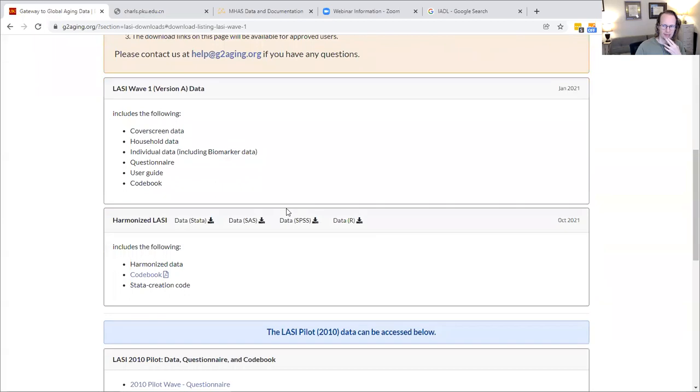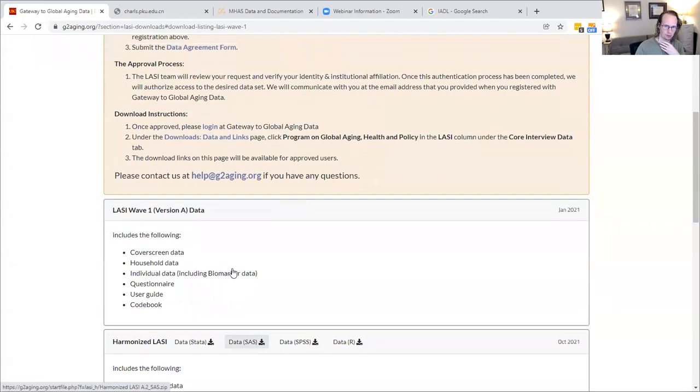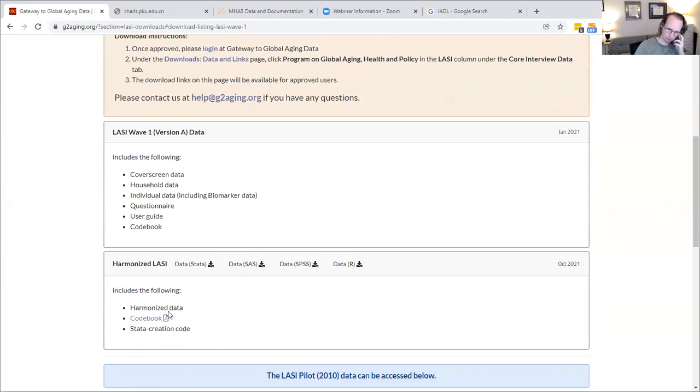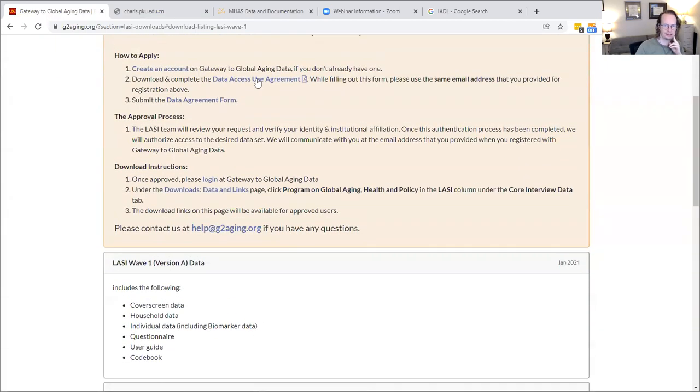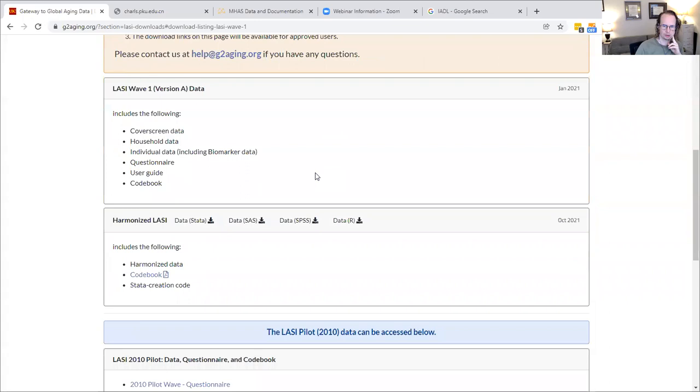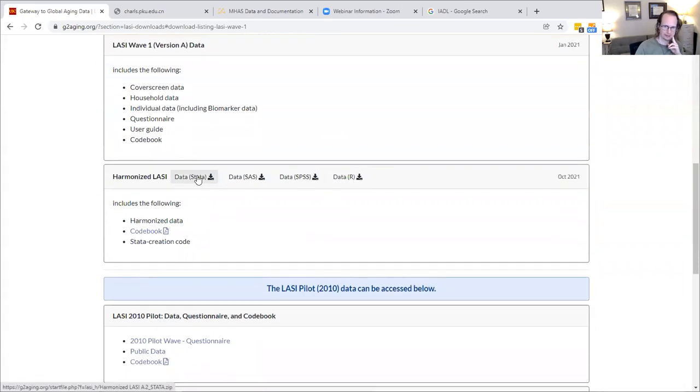But if you also scroll down a little bit, you can download the harmonized LASI data without it. Since it's a more refined set of variables, it doesn't require this data use agreement. So you can download it in Stata, SAS, SPSS, or R.